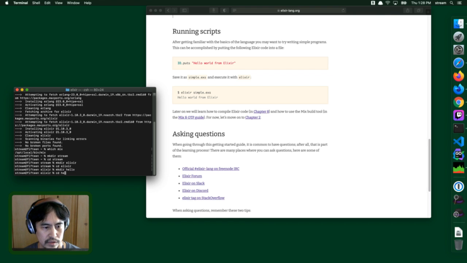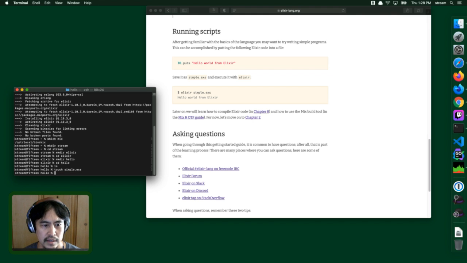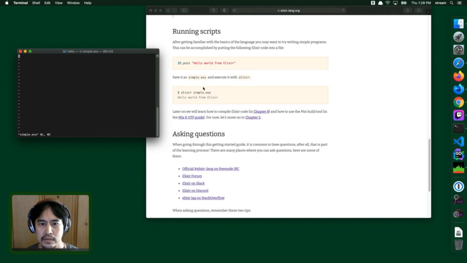Hello world. Okay, so simple.exs. It's always fun to just type things out, right? Copy and pasting is great. It saves you time, but you actually learn a lot just by typing. Okay, so what do we got here?